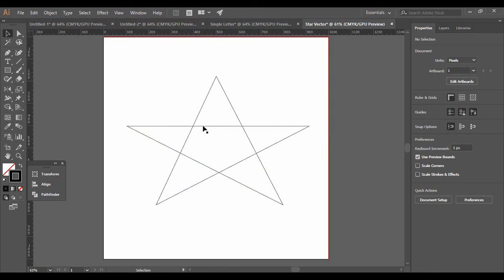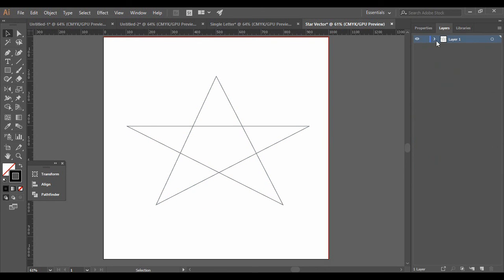Now what we're going to do is go to Layers, expand it, and lock this particular layer by clicking over here. This will act as a matrix for the star that is going to be created. So just grab your pen tool and draw some shapes like this.